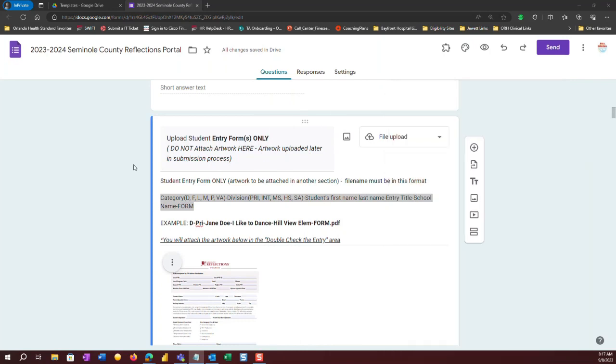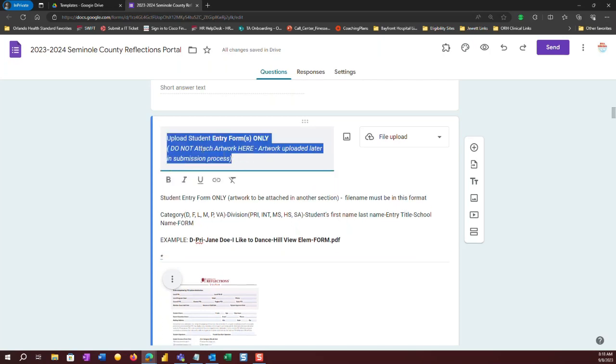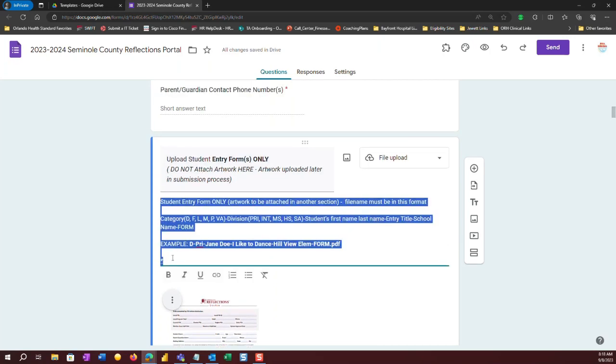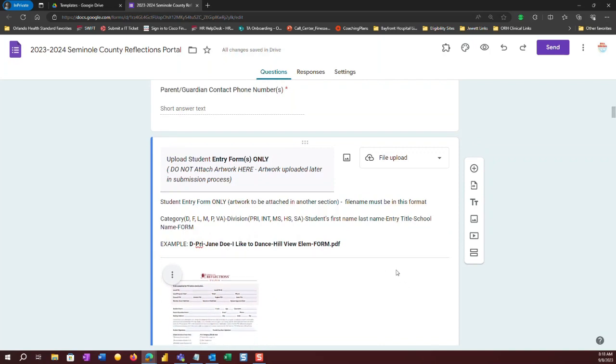I did look at this actually last night when I was with some of our local unit reflections chairs and doing this in person. And I felt like this wording right here was a little bit misleading, because you're not going to attach the artwork right here below, but in a section further down in the process. So I do think that maybe this wording could be a little bit better, because you aren't really going to attach the artwork here. You're only going to upload the student form. So you may want to just either take that out. It looks clean without it. I think it was just kind of over explaining, which I tend to do a lot. And this is probably clean enough.